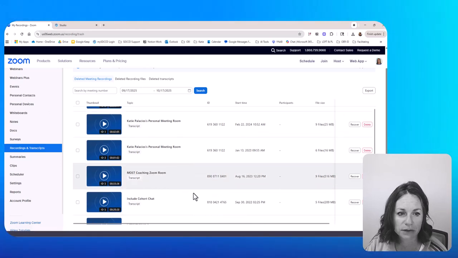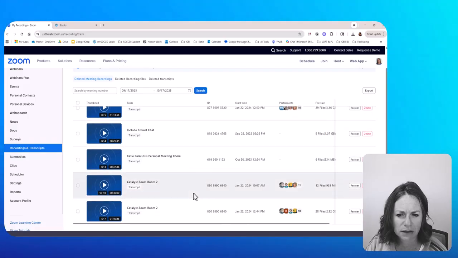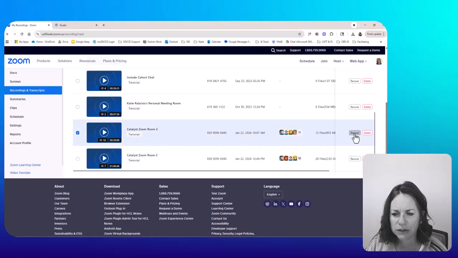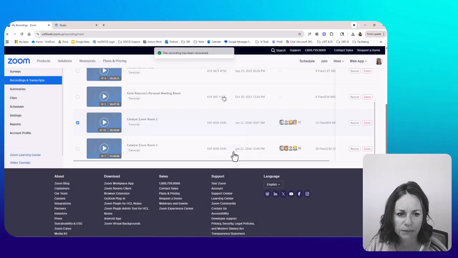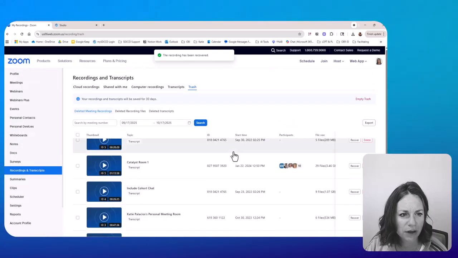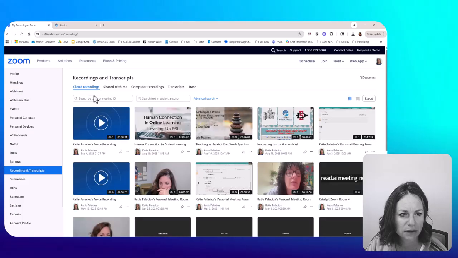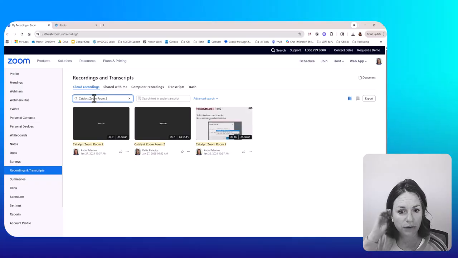Let's find one of these that we want to save. In this case, some of these were from Catalyst. I'm going to save this Catalyst Zoom Room 2. I'm not sure which presentation this was for Catalyst, but let's say recover. Now when I do that, what I noticed is that it goes back to this Cloud Recordings tab, and it's silly because now I have to search for it. At least that's the only way that I have found. I don't know, maybe there's another way of doing that.